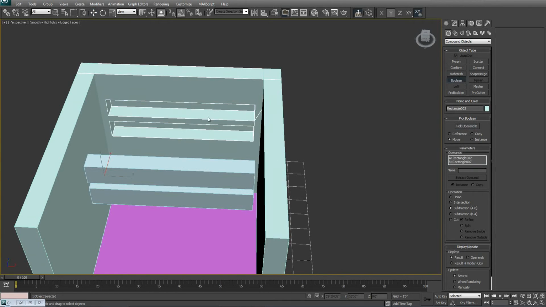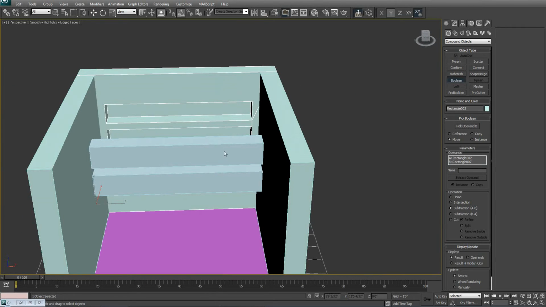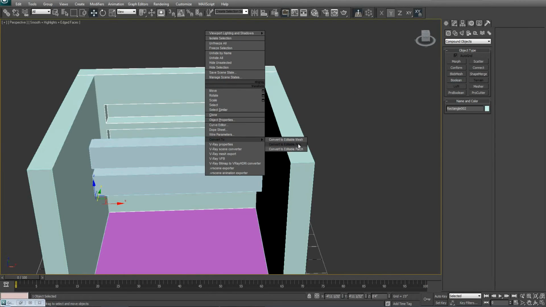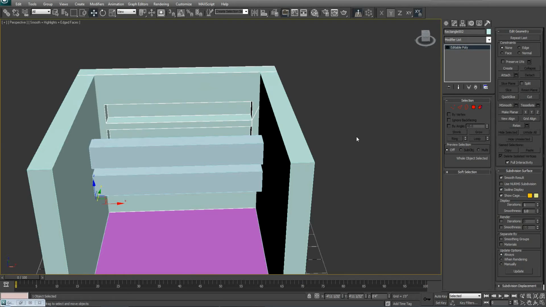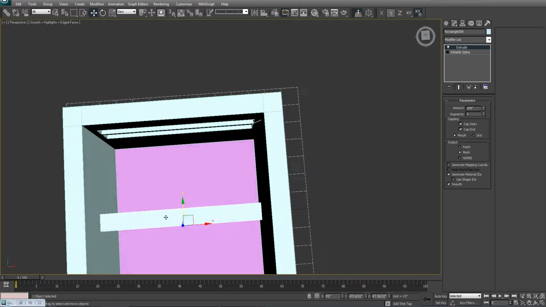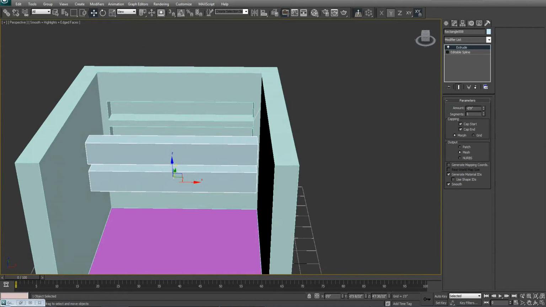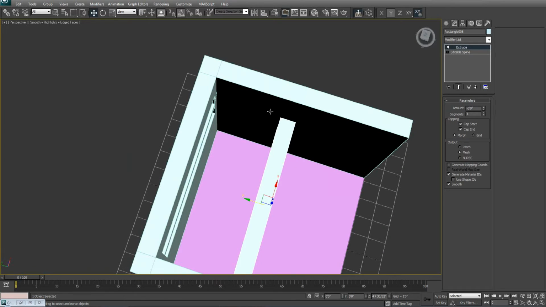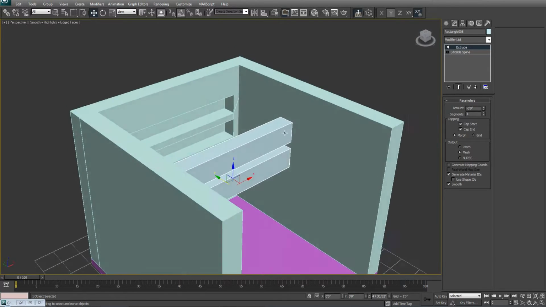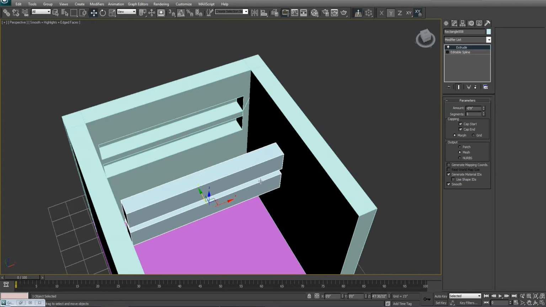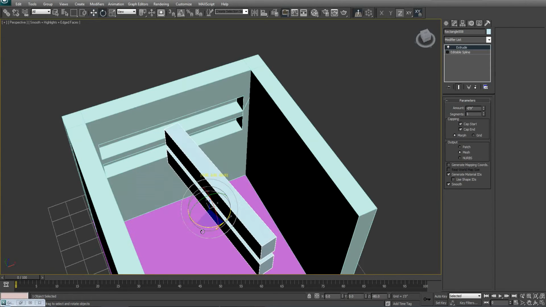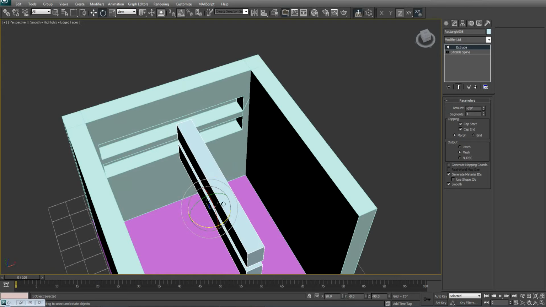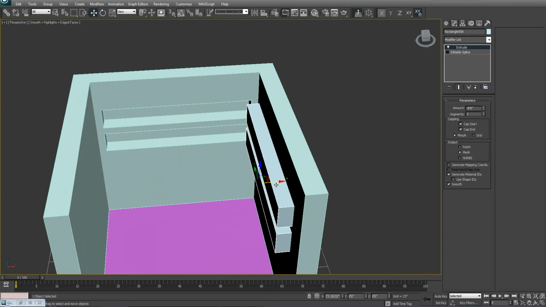Boolean, pick B operand. Okay, right click and convert to editable poly. Always remember to convert it to editable poly, because at some point it will start giving you problems. Okay, I'm going to center its Y position so that we will get a proper center. We can align it properly to center on this, and I'm going to rotate it by 90 degrees, as you can see, and push it, or we can align it.